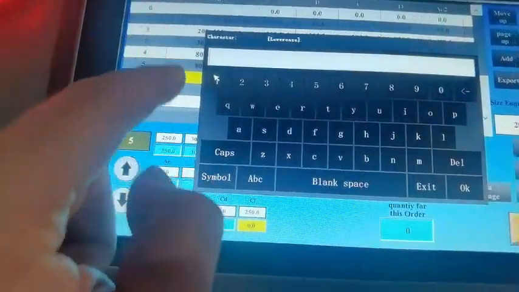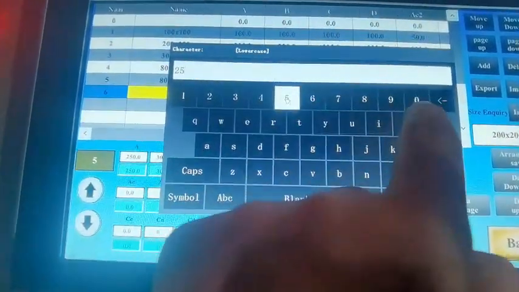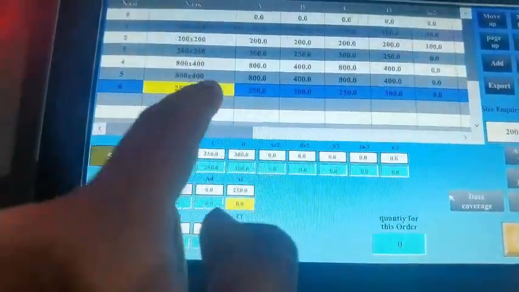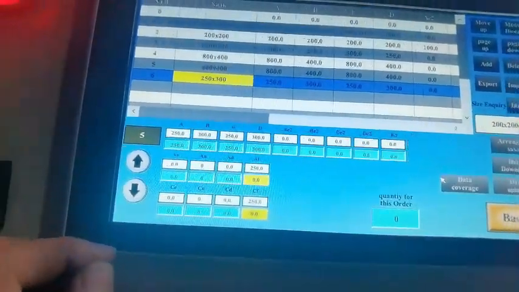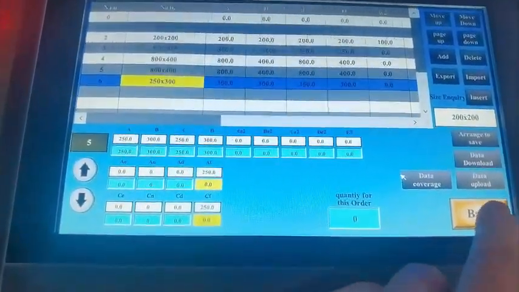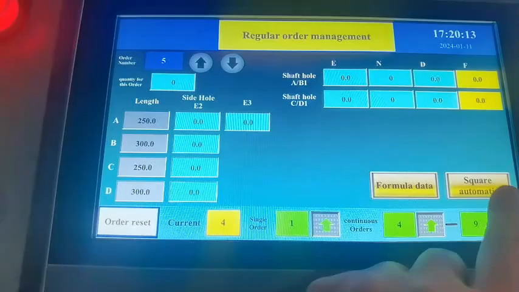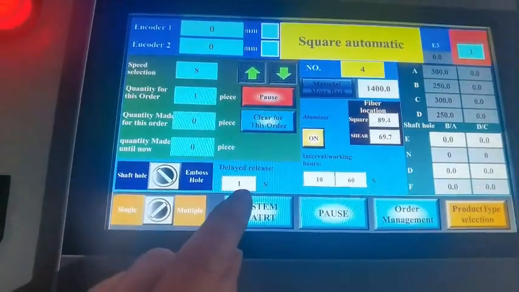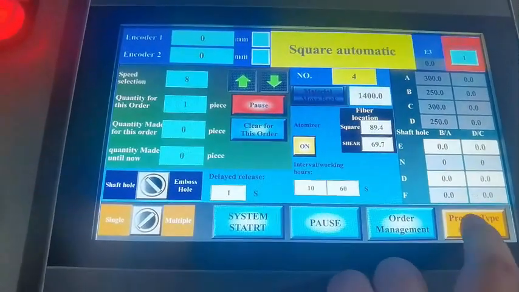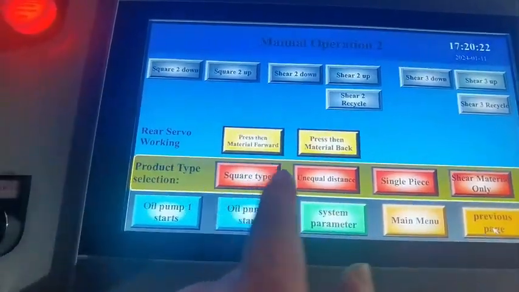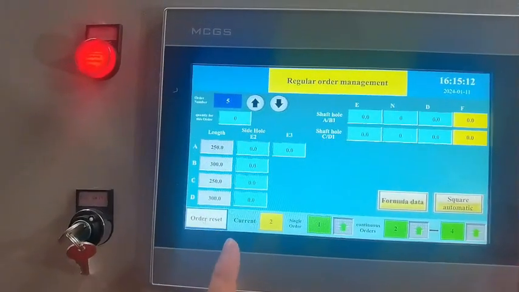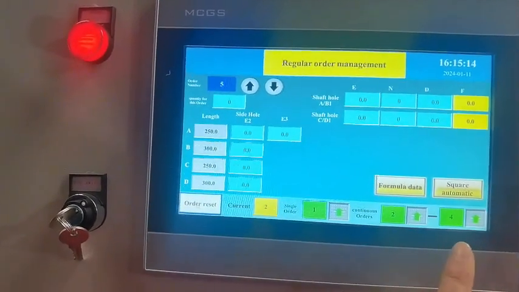Then you can enter 250 times 300. It's here. It's back. Square. Then system start up. So same one for this. So you do the order from 2 to 4.